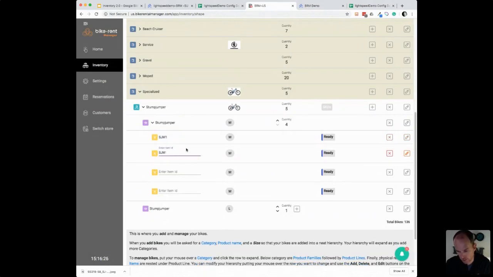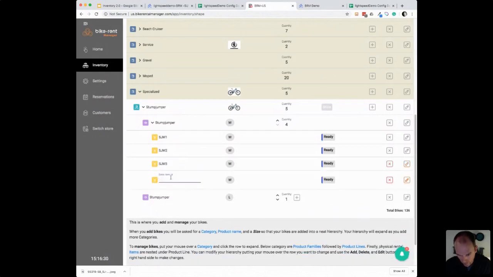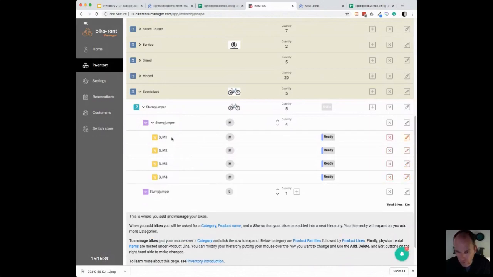You can have a 2. It doesn't let you name them the same, by the way. You can have a 3. And we're actually going to introduce a feature that says, look, I want to call all of these guys SJM, and then add a number at the end. So we're going to add a convenience feature that does that for you. But meanwhile, I've done that manually.